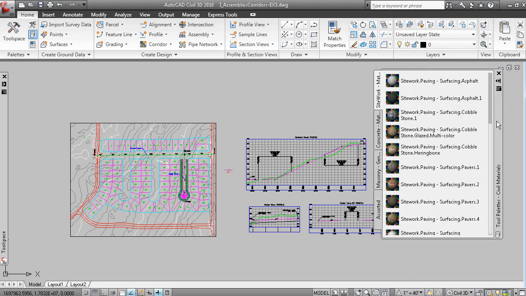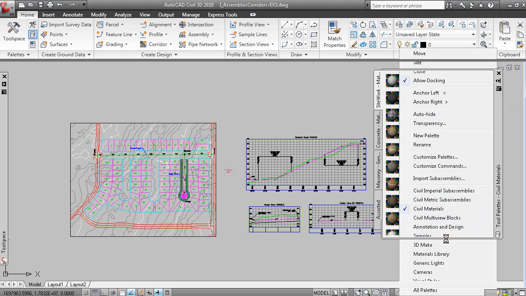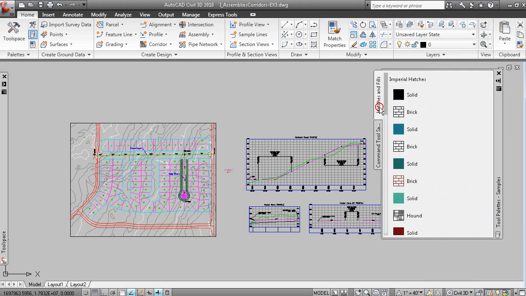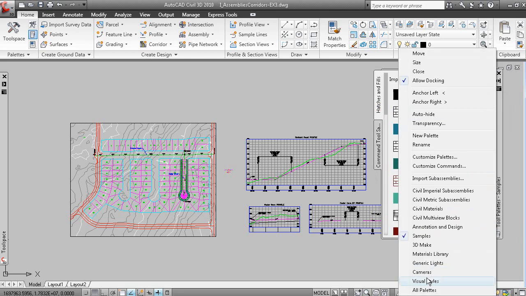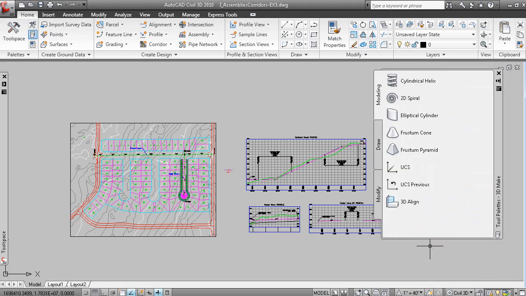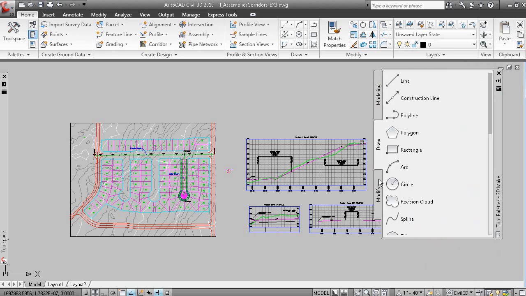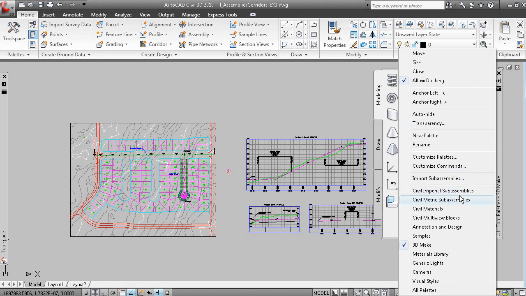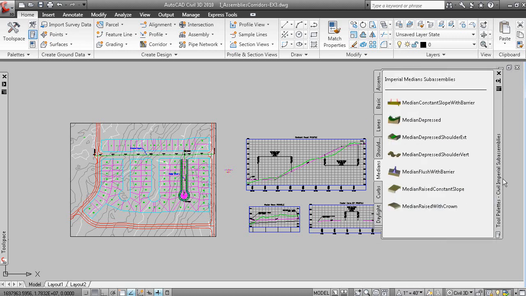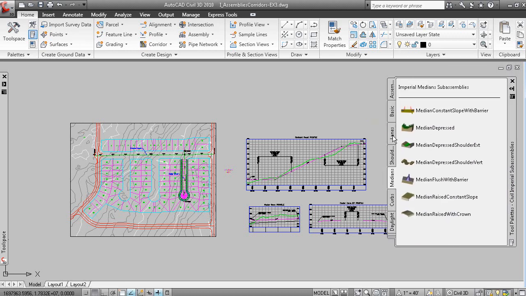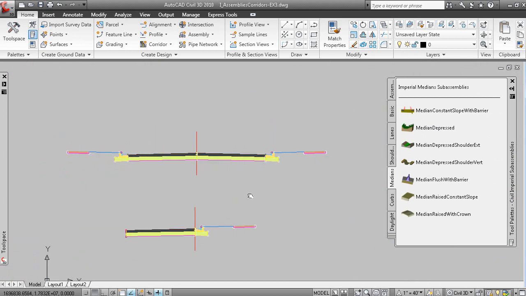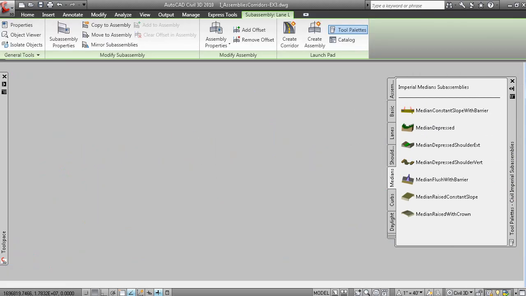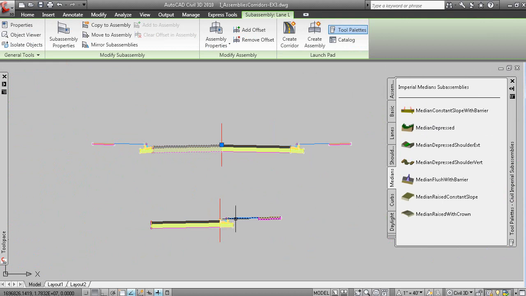So this is the materials palette group. This is the samples palette group. This is the 3D make palette group. So a very powerful means to organize palettes into palette groups. And so let's go back to the imperial subassemblies. So these are the subassemblies, the individual components. That's what we see here. This is a subassembly. That's a subassembly. That's a subassembly.